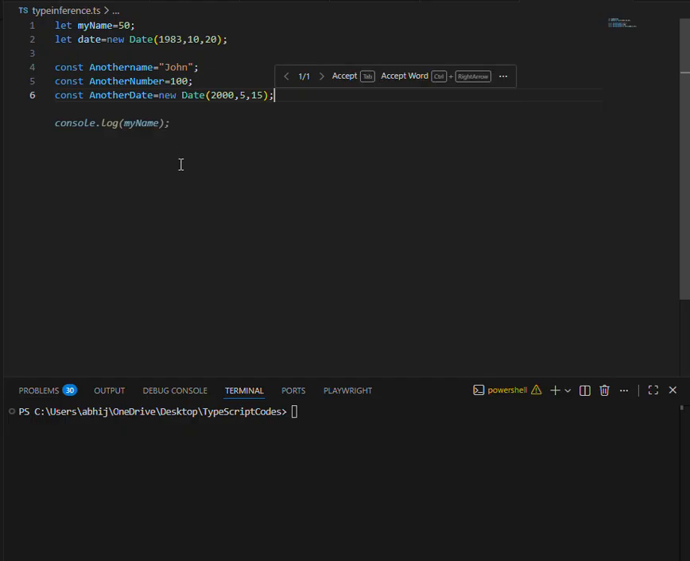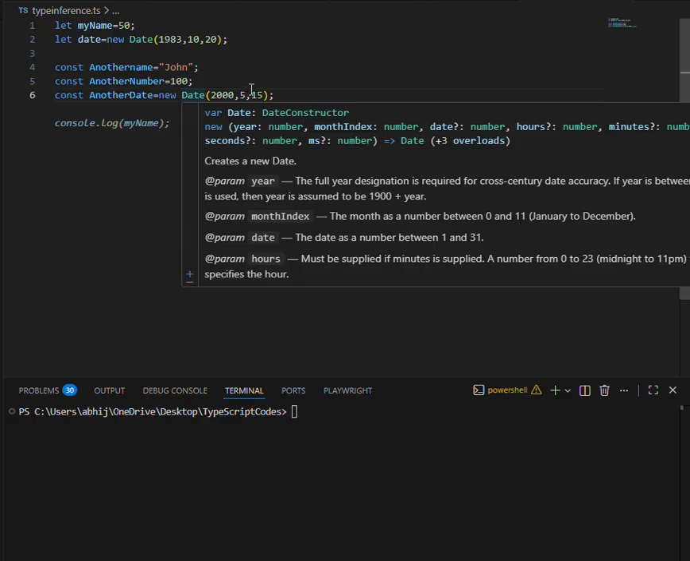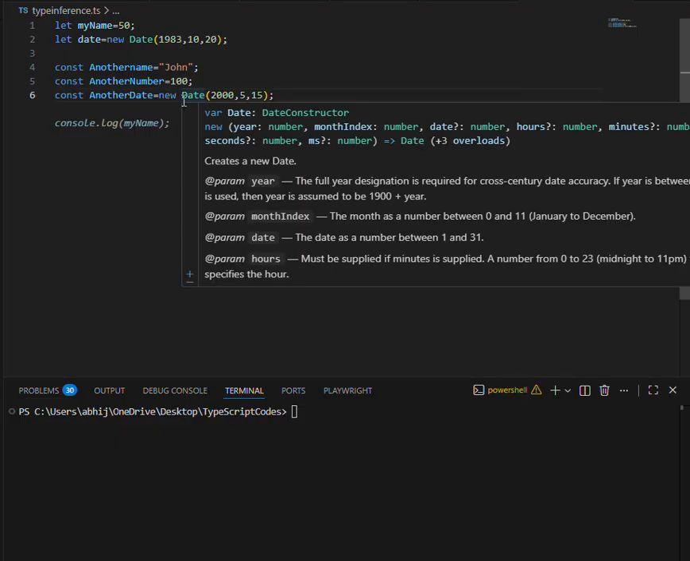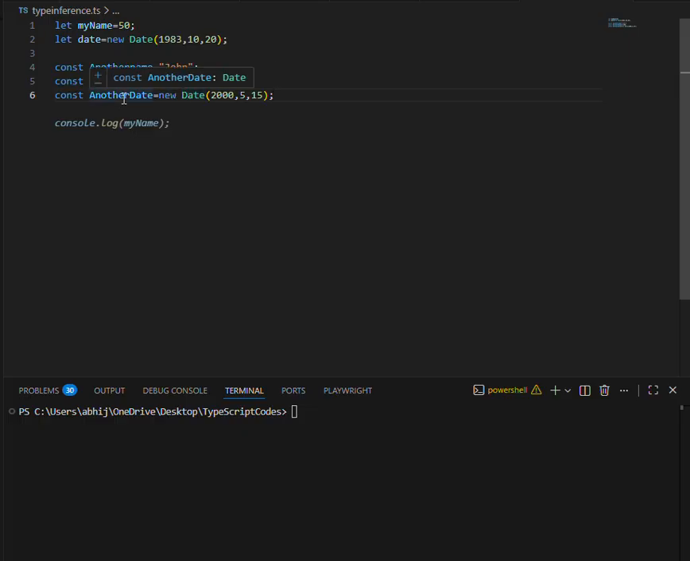Whereas if I assign a value which is not a primitive type, then the type of the variable is inferred as the type of that value which is assigned. So the type of the value that is assigned here is state. So that's why the type of const another date is taken as state, because the assigned value is not from primitive, it's from a non-primitive value.